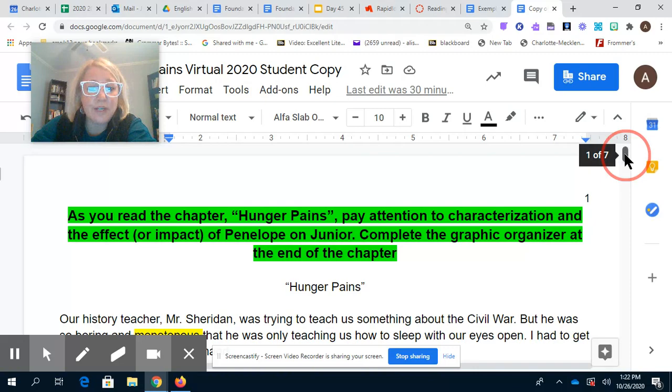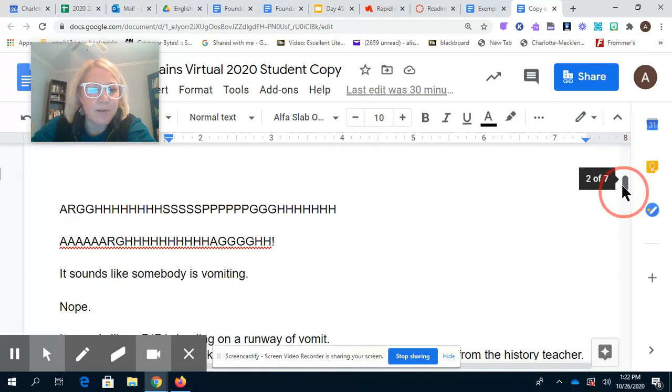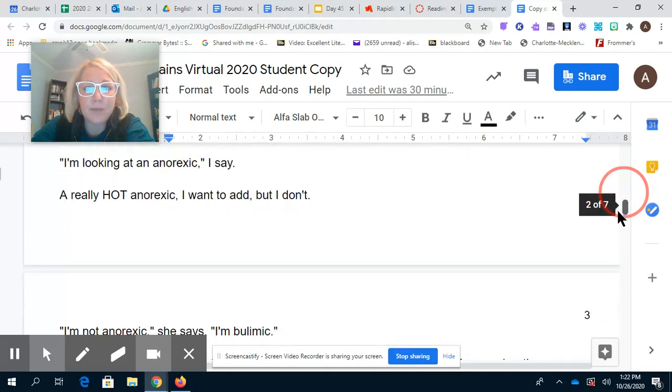Okay, so yesterday we read pages 1 through 3, and yeah, I tried to make vomit sounds. I couldn't do it because that would probably make me want to vomit.